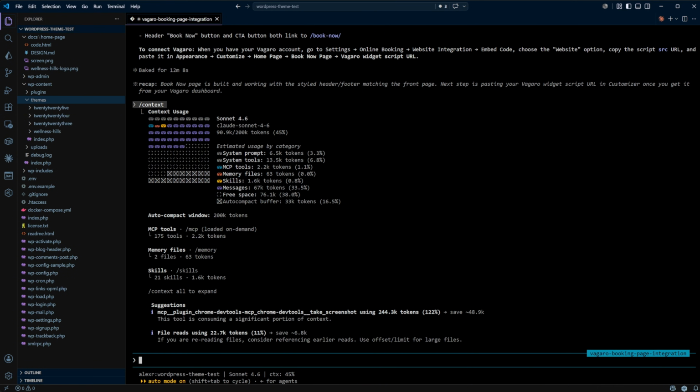And then messages. Messages by far take the most context because Claude is reading files, talking back and forth, getting responses. That's going to be your biggest category every time. Then you have free space and the auto-compact buffer.